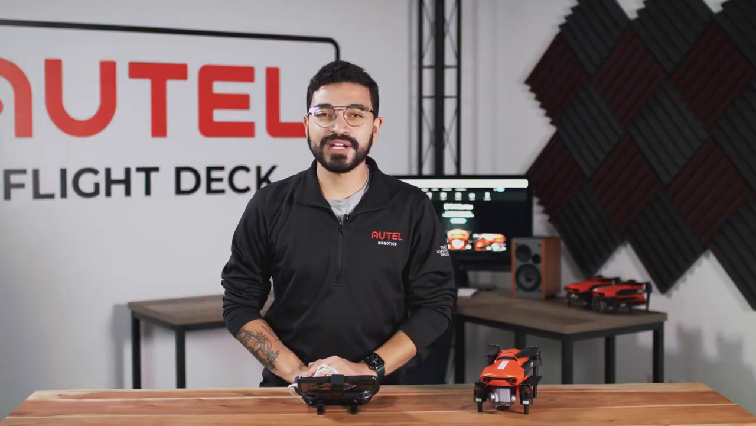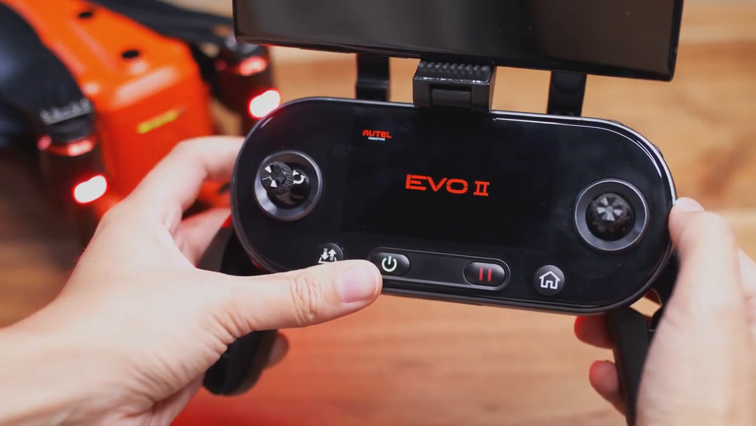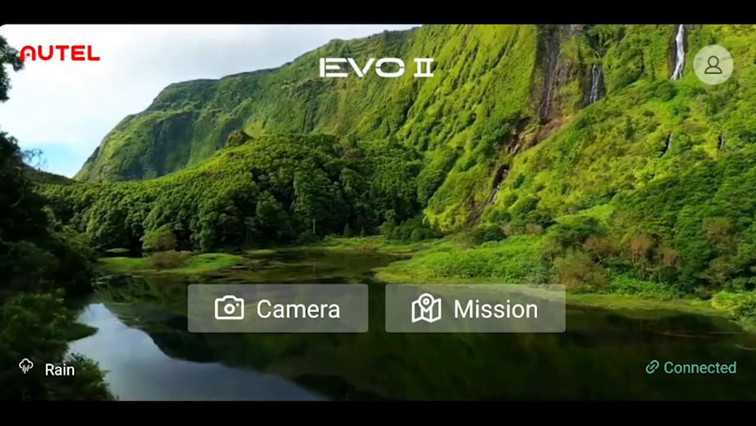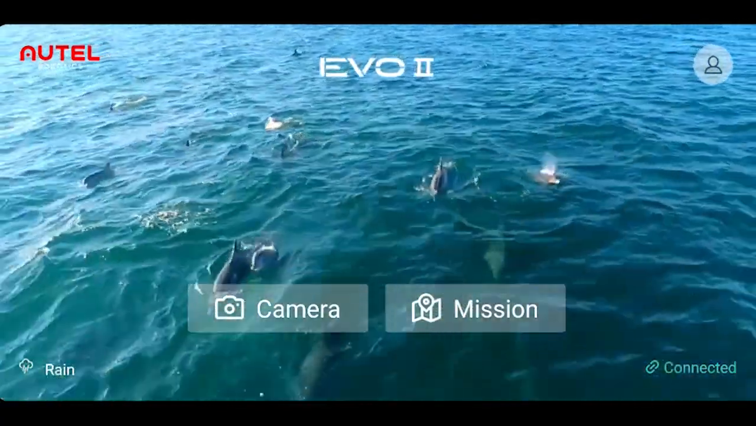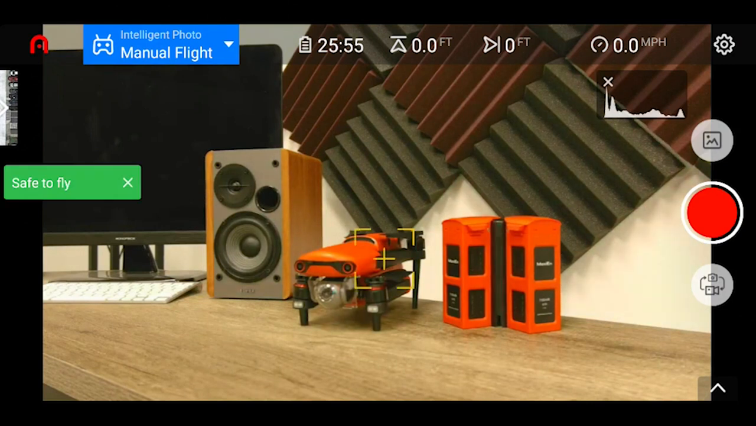We'll begin by powering on our EVO II aircraft, our remote controller, and then plugging in our iOS or Android mobile device into the remote controller. Once we open up the Autel Explorer app on our mobile device, we'll tap the camera option, and this will take us to the camera view of our EVO II aircraft.